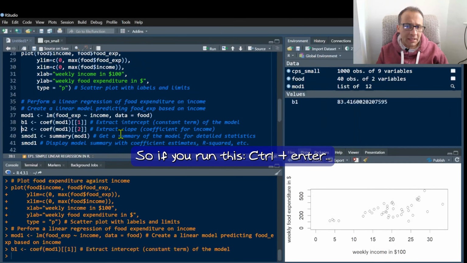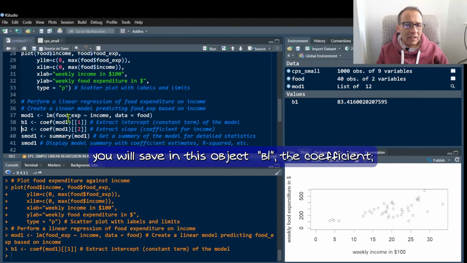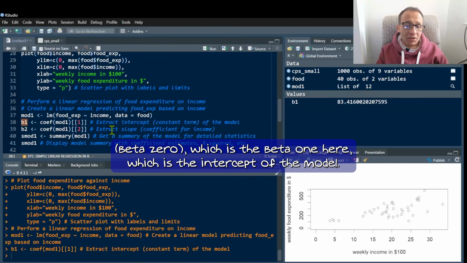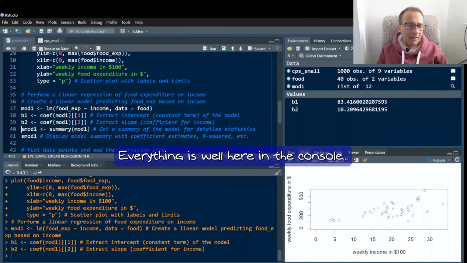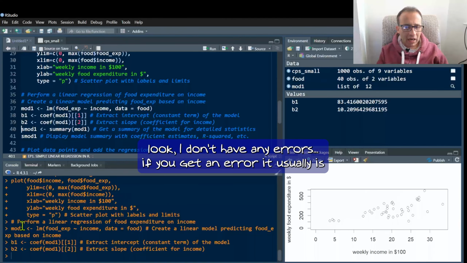So if you run this, Control Enter, you will save in this object b1 the coefficient beta 1, which is the intercept of the model. The same for this beta 2. This beta 2 is actually the slope, the coefficient for income. So let's hit Control Enter. Everything is well here in the console. Look, I don't have any errors.